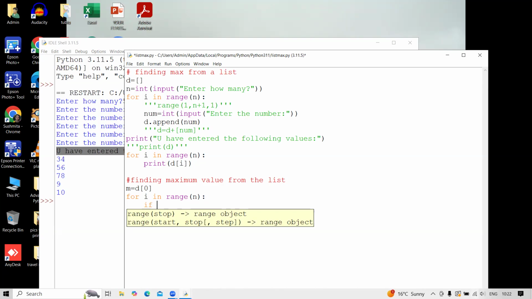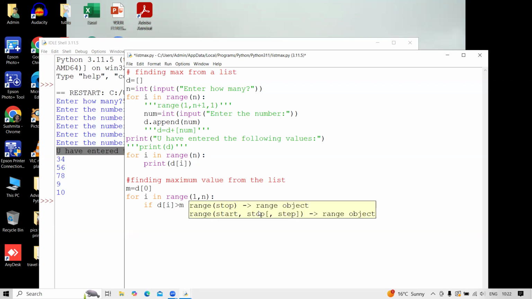If my D of I is greater than M at any point of time. Now I is 0. So D of 0 will be compared to M. M 34 है, D of 0 भी 34 है. तो इस केस में this is an extra comparison you're doing because you're starting your range from 0. You want to avoid it, you may write it from 1 because हम 0 को तो उठा चुके हैं already. उसको मुझे compare नहीं करना.